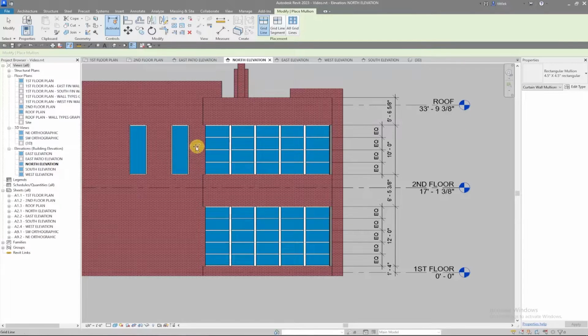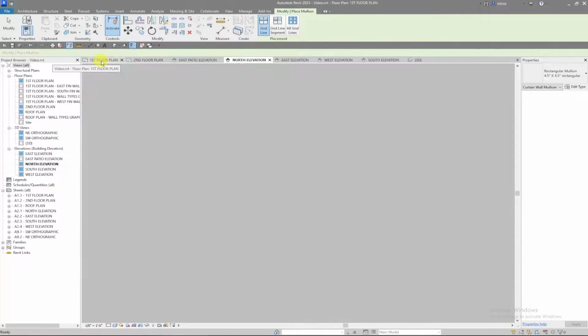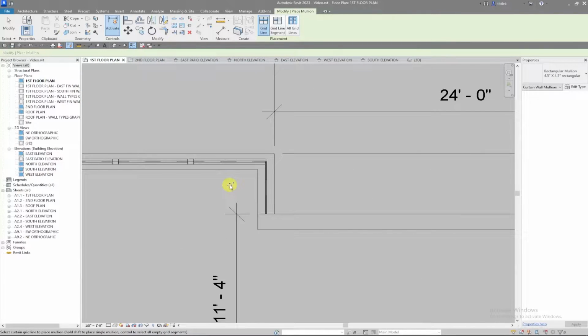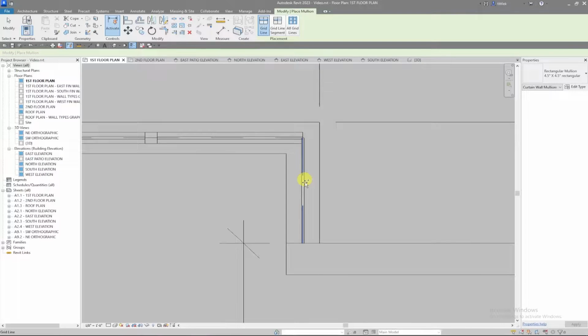Do not place them on the edges now. The edges are a very specific type of mullion called a corner mullion, because if you think about this in plan, this is where we have two corners of a piece of curtain wall coming together.